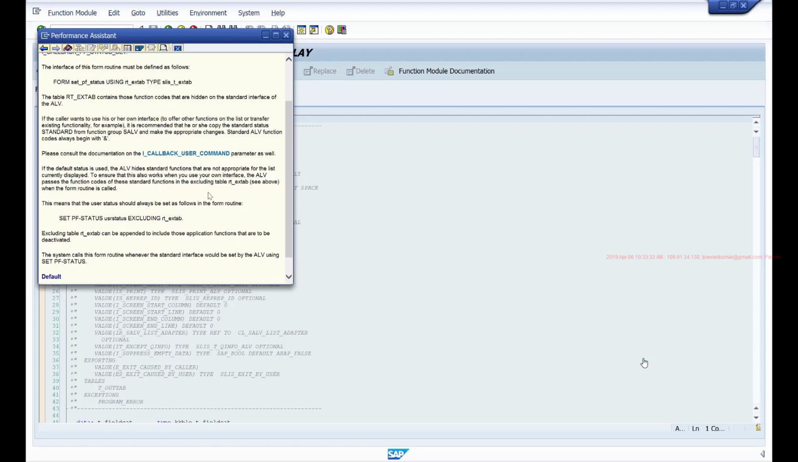And if you read further, you'll also notice that it says it is recommended that you copy the standard status from this function group SALV and make the appropriate changes. And standard ALV function codes always begin with ampersand. So if you maintain the function code starting with ampersand, then the system will bypass calling your user command subroutine. It will try to handle it within the ALV function module. But if the function code doesn't start with ampersand, then the system will understand that this is a custom function code maintained by the developer. So it will simply call your user command subroutine where you can handle it.